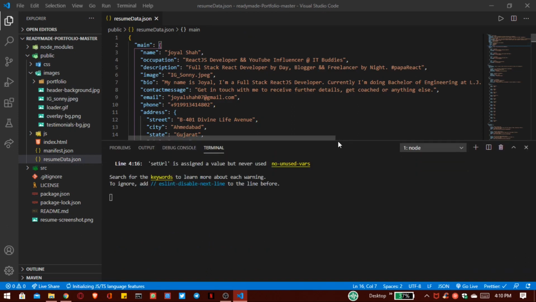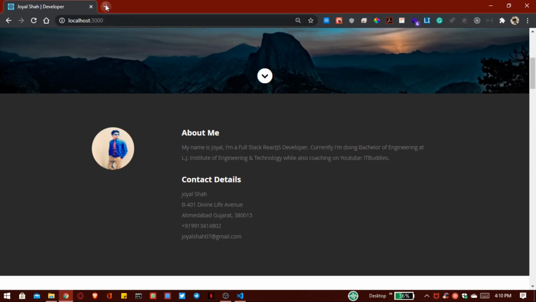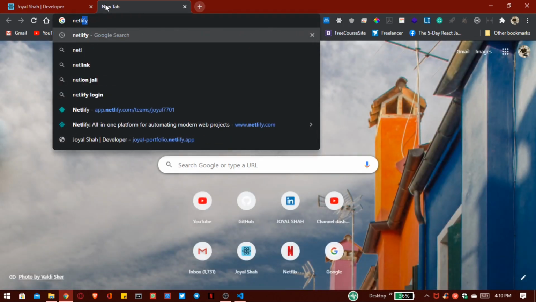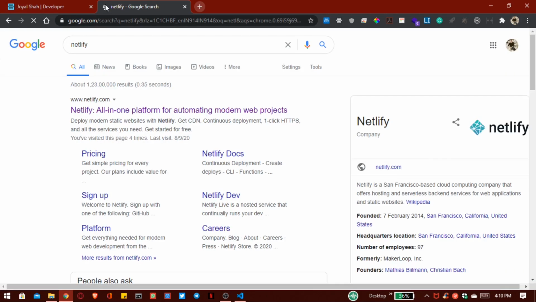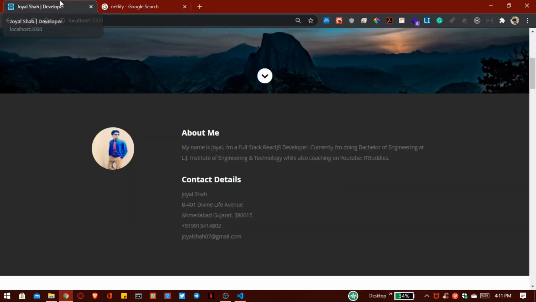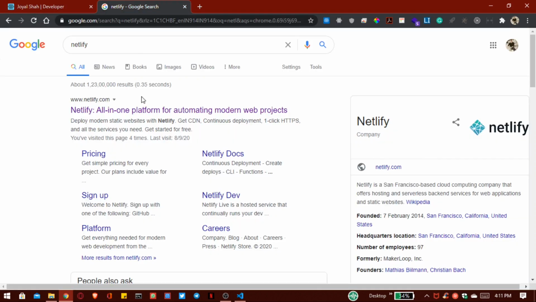Now after all of these changes, you have to press Ctrl C. Then we have to put your portfolio on a website. So I use Netlify. Netlify is an application hosting provider like Heroku. So we have to put our portfolio inside this Netlify and we have to get our own website URL.